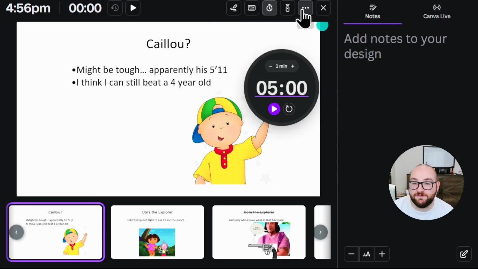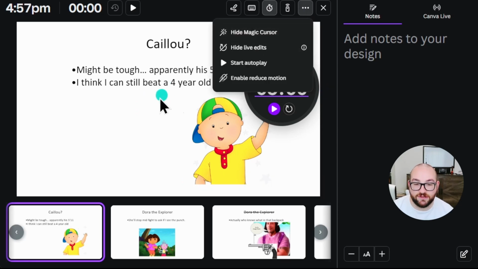And then these three ellipses, you'll see like the magic cursor. So instead of seeing this blue dot, I can hide it so it doesn't pop up. I can hide the live edit. So if I'm changing things on the fly, you won't see it. I can start an autoplay.